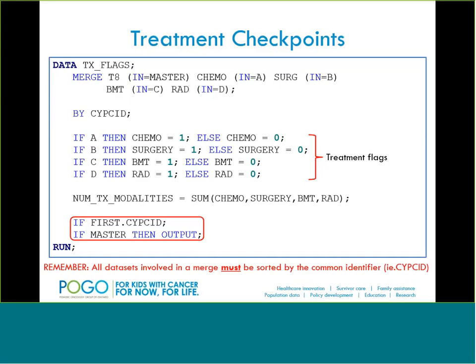Also, as a little reminder, whenever we do merges, we need to make sure that the data sets involved in the merge are sorted. And they need to be sorted by the common identifier before performing the merge. So here, they all must have been sorted by cyp-c ID.